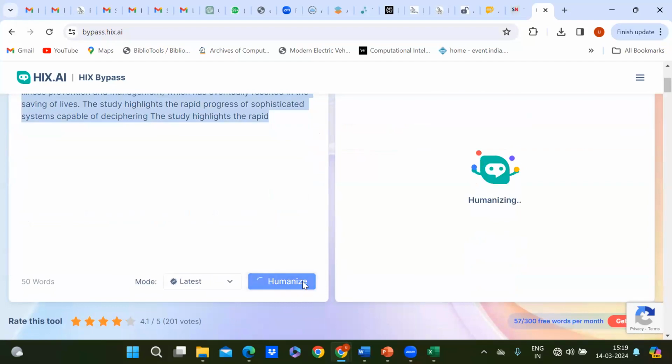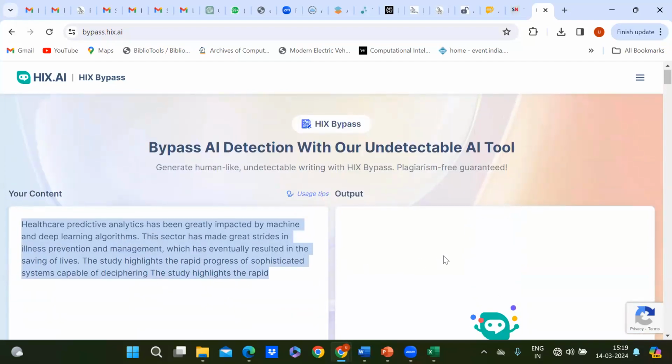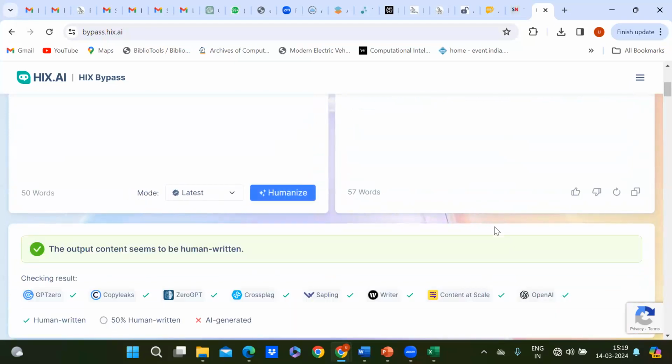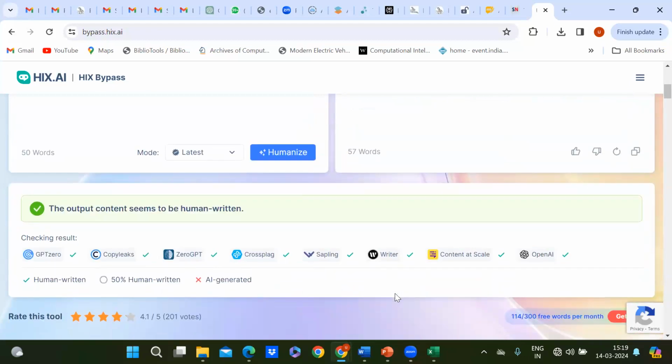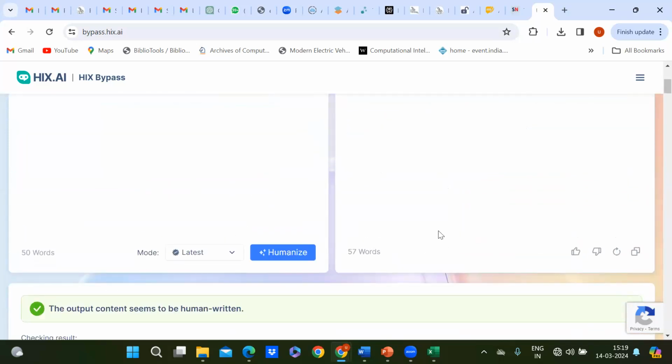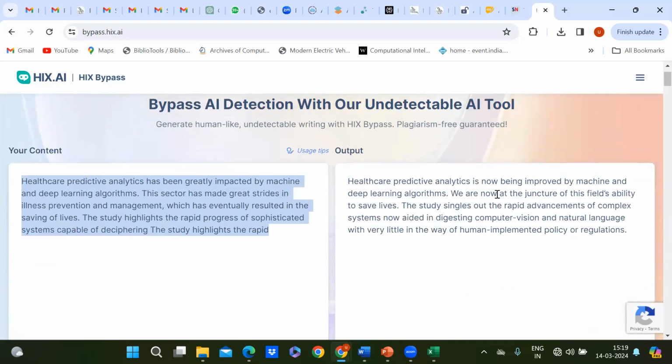So I click on this humanize. See, it will go through a number of AI detection tools: ZeroGPT, Copyleaks, ZeroGPT, CrossPlag, Sapling, Writer, Content at Scale, OpenAI. It searches all these areas and converts this text into human-readable form. So whenever you now check it under any tool like Turnitin, it does not detect whether the content is AI-written or not, but it is a paid tool.